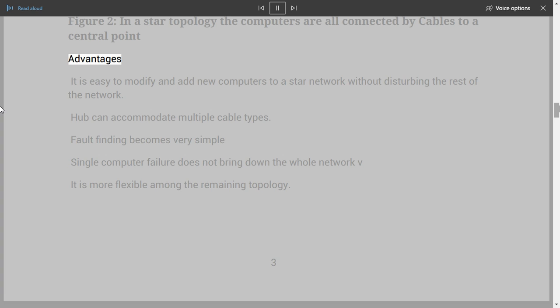Advantages: it is easy to modify and add new computers to a star network without disturbing the rest of the network. Hub can accommodate multiple cable types. Fault finding becomes very simple. A single computer failure does not bring down the whole network. It is more flexible among the remaining topologies.